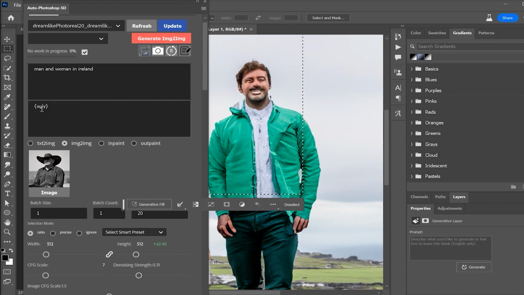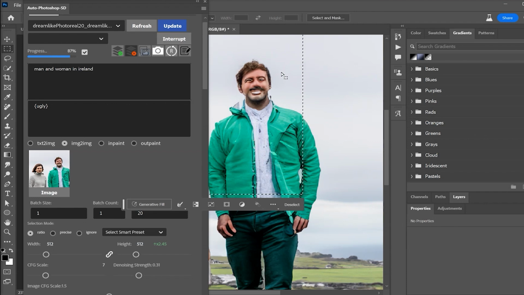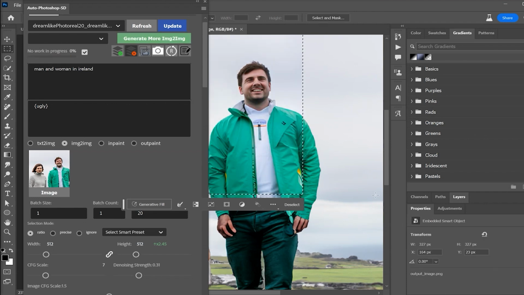Notice the box there that says ugly. That's a negative prompt. This allows us to remove concepts from the prompt. This ugly prompt is built into the plugin and removes ugly things from the faces. I'm going to click Generate Image to Image, and now we'll wait for Automatic 1111 to finish the processing.